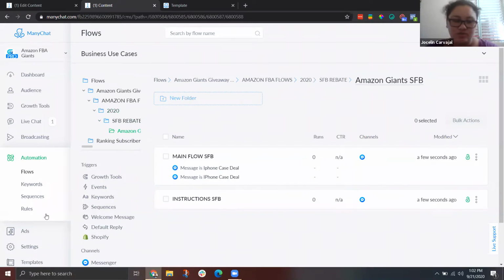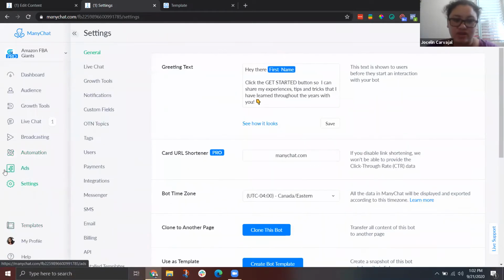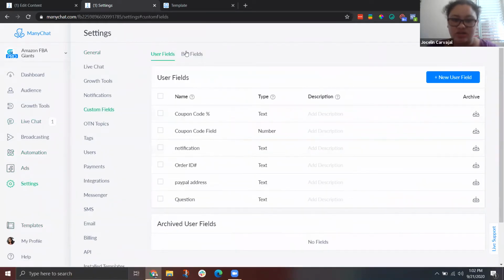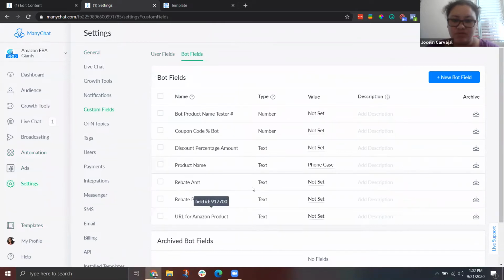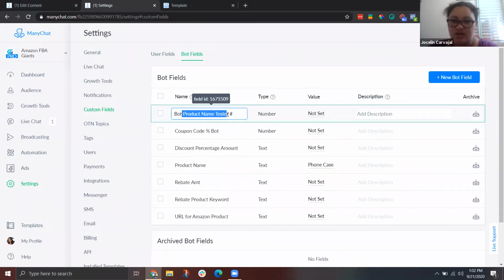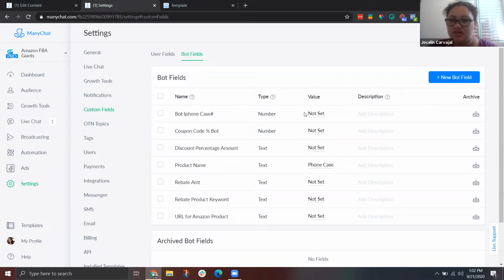Before we go to these flows, as I said before, you go to settings, you go to custom fields, and you make the necessary changes. For example, the bot fields, that's the counter. You will see I have it as bot product name tester. So you will just name it as bot, and then the name of your product. In the example I use, it will be iPhone. So I will add iPhone case number, and then I change the value to 1.